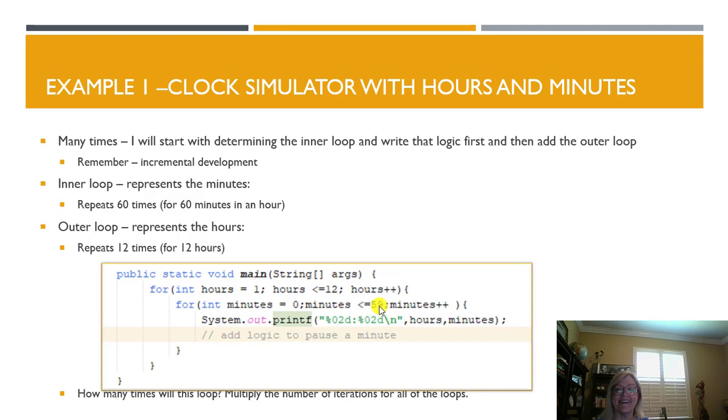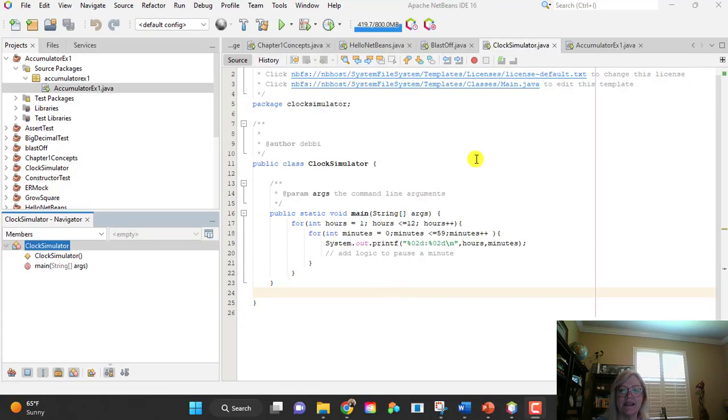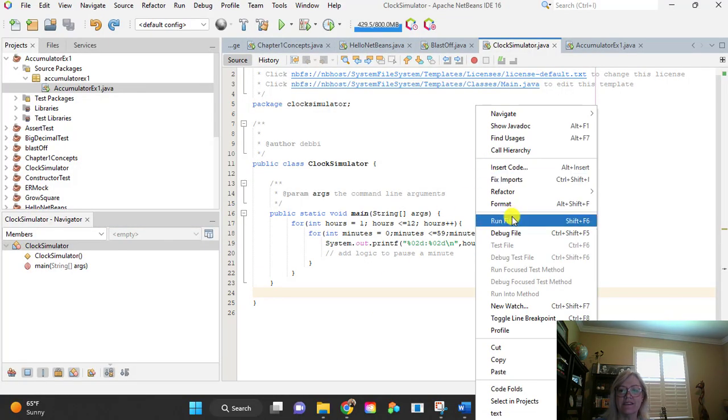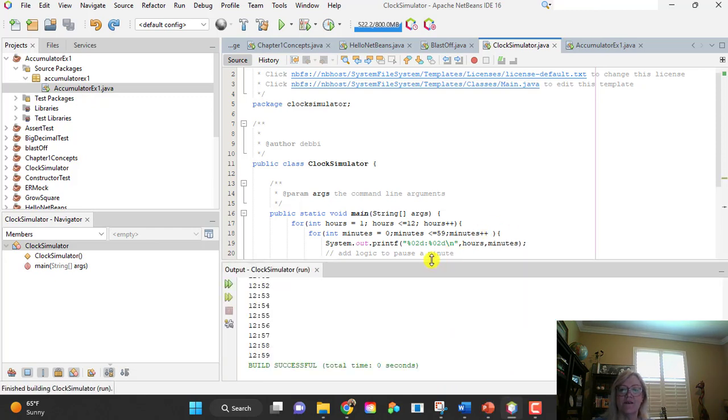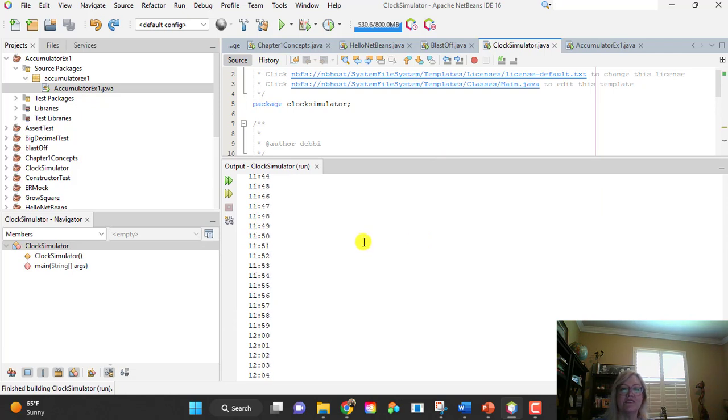Let's take a look at the output. So here is the clock simulator. Let's go ahead and run it, and it's going to output, I believe, 12 times 60, 7,200. So look how fast it did that. But it's just outputting 7,200 lines.